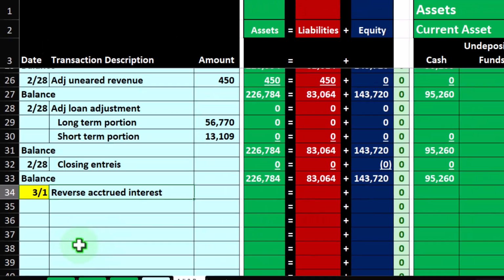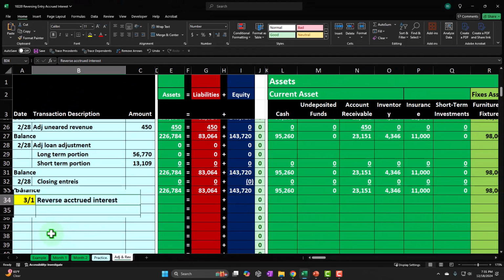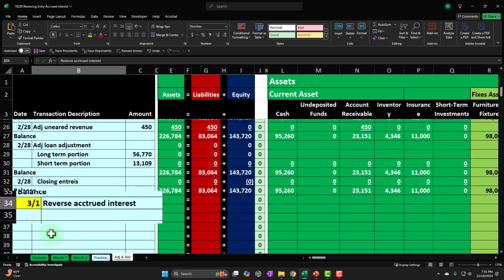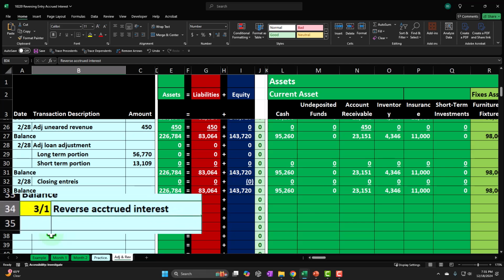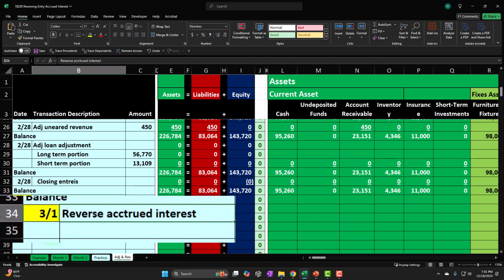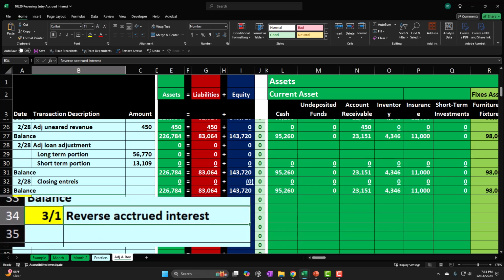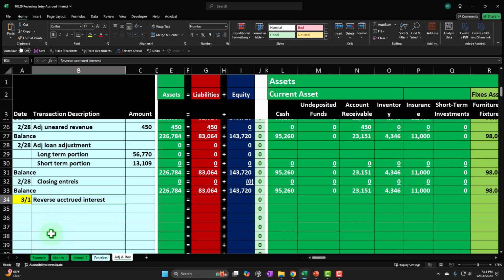Some software actually has the ability to reverse the entry automatically. So you can just say, take that adjusting entry and make a reversing entry right after it as of the same day. And hopefully they can tie those two things together, which would be nice, similarly to tying a payment form to an invoice, for example. But here's what we have. So we're going to do the reversing entry.